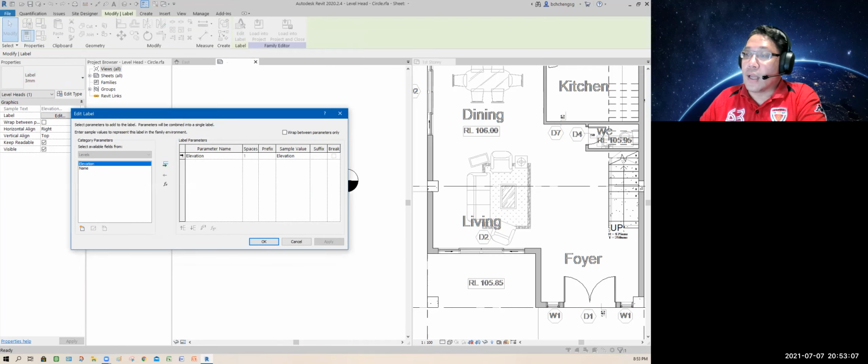Now select or highlight the parameter name by selecting the name or the number one here. Then for the prefix, you type finish floor level space FFL space. Done. Next, go to the edit parameter units format.